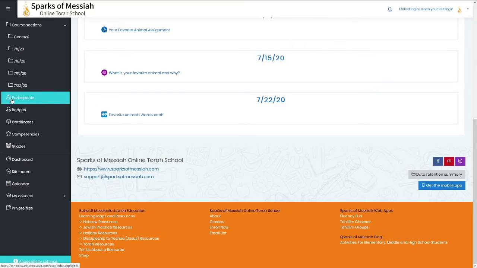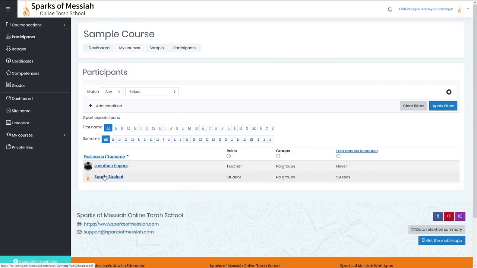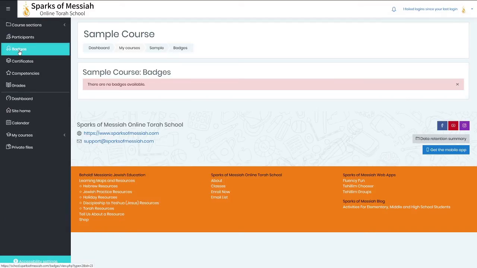We have here participants. If you click on that, it will show you the other students in the class, and also the teacher. You can click on those and go to their profile pages. The badges will allow you to see any badges that you have specifically been awarded for this class. The certificate and competencies we don't really use at the moment.